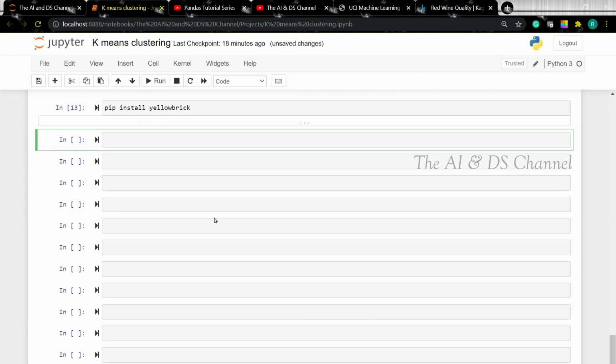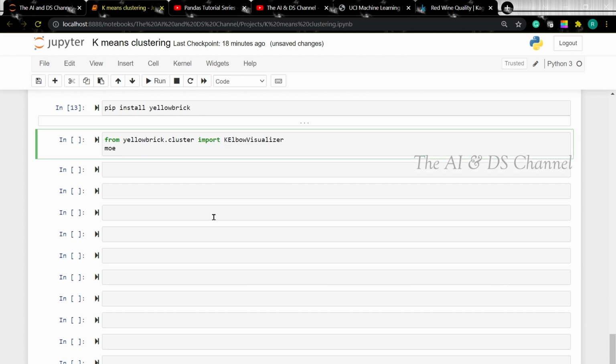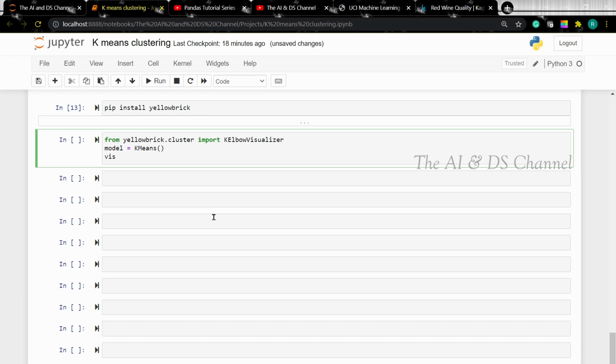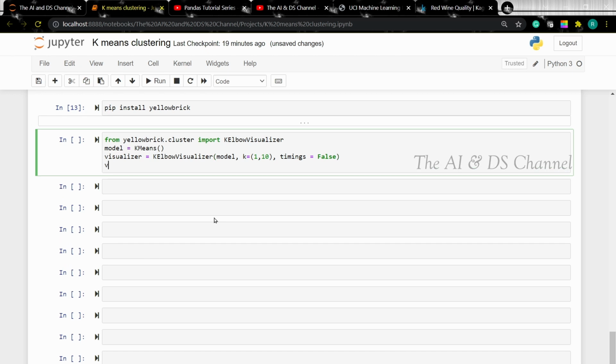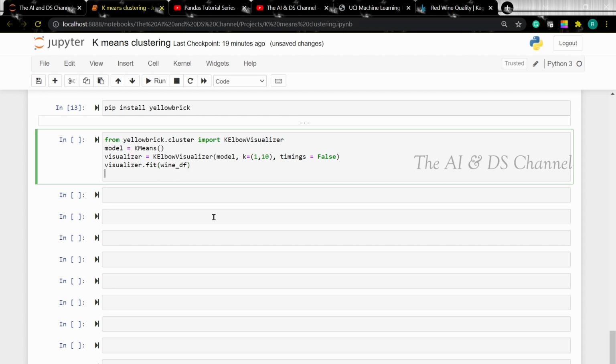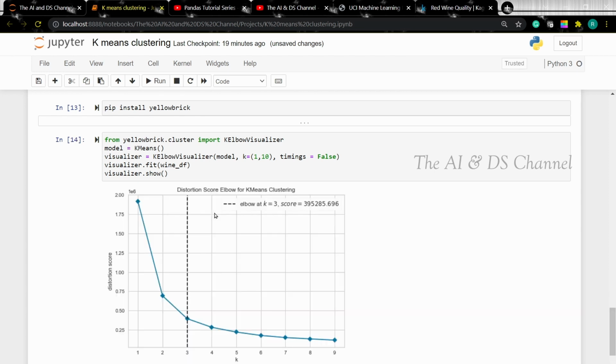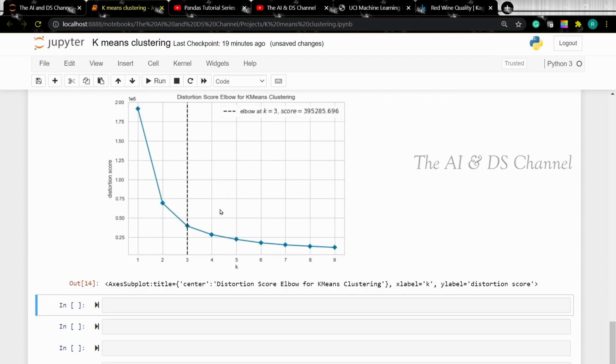Now let's import the k-elbow visualizer. Model is k-means. Call the k-elbow visualizer, give the model name and set the value for k, where k is the number of clusters. So here it's 1 to 10, and then the timings. Now let's fit the data to the visualizer, and let's plot it. So the plot gives a best k value of 3.